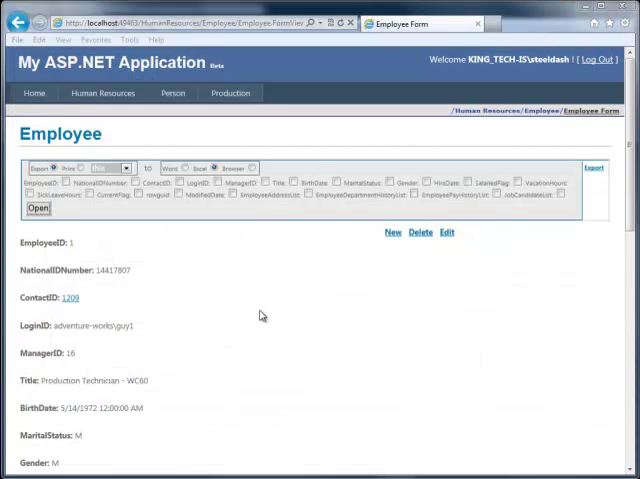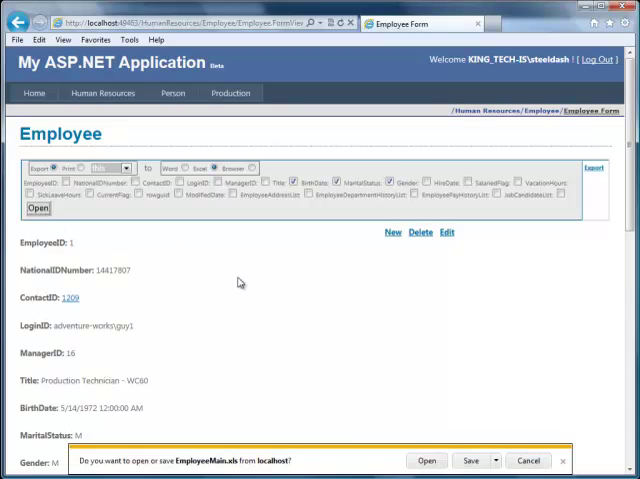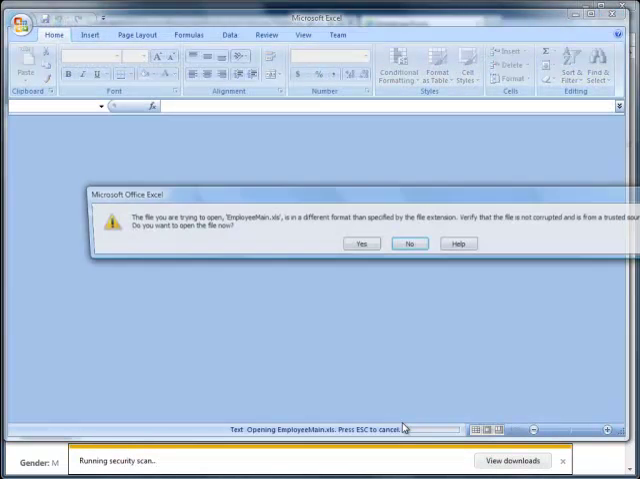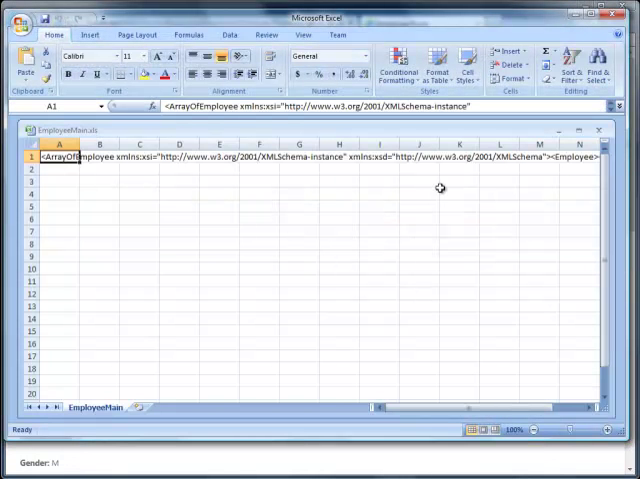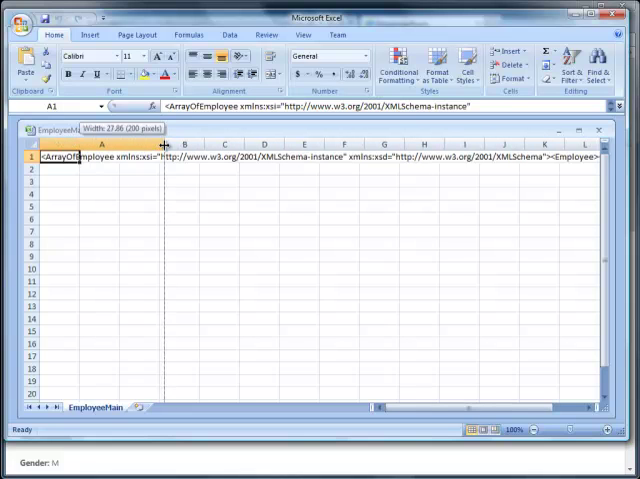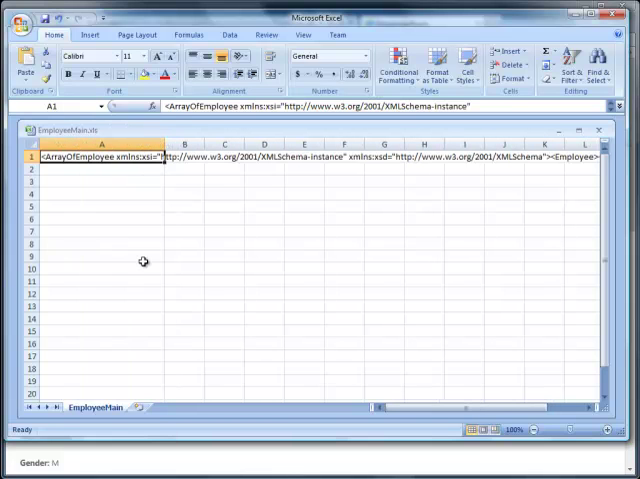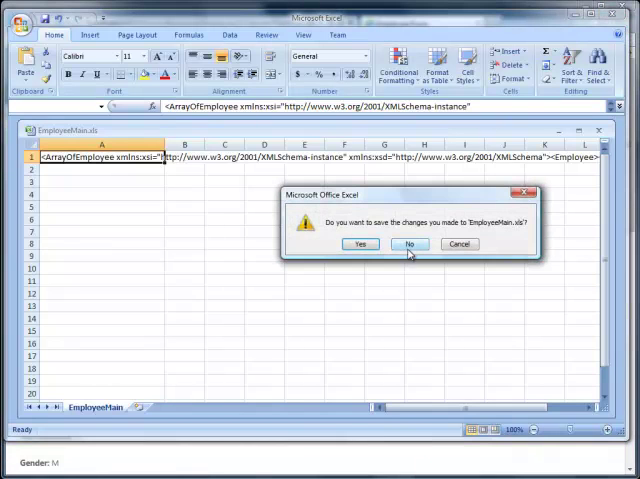Also, if you are exporting to Excel and you select just a handful of columns, let's try that out, you might notice that the data will again be presented differently by Excel. So open. This time Excel presents the data as just XML. Different behavior based on the different content for the data.